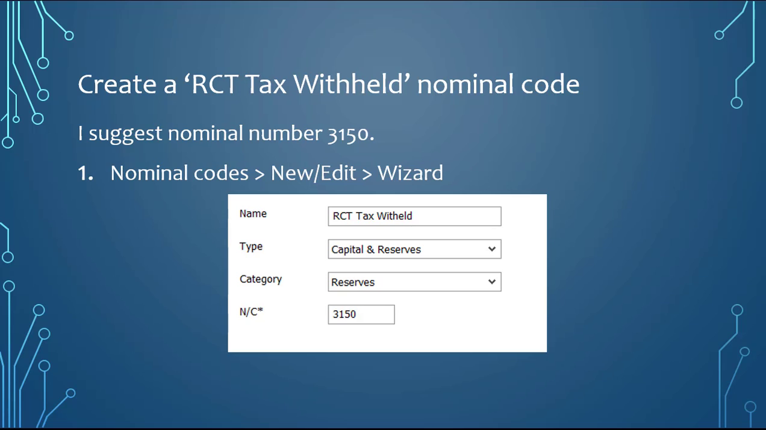Next, we're going to create a relevant contracts tax withheld nominal code. Now this is very important because you want to be able to see how much RCT has been withheld, how much RCT has been paid back, how much RCT has been written off against something else. So I'm going to suggest that we use the nominal number 3150, because that's going to leave this within capital and reserves. And that's really where it needs to be, because it's money that will be due to you, that has been withheld. It really needs to be there in the capital and reserves.